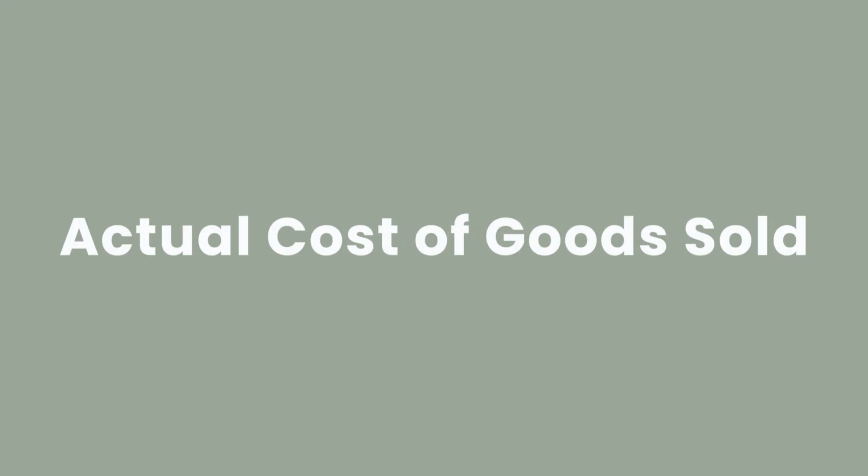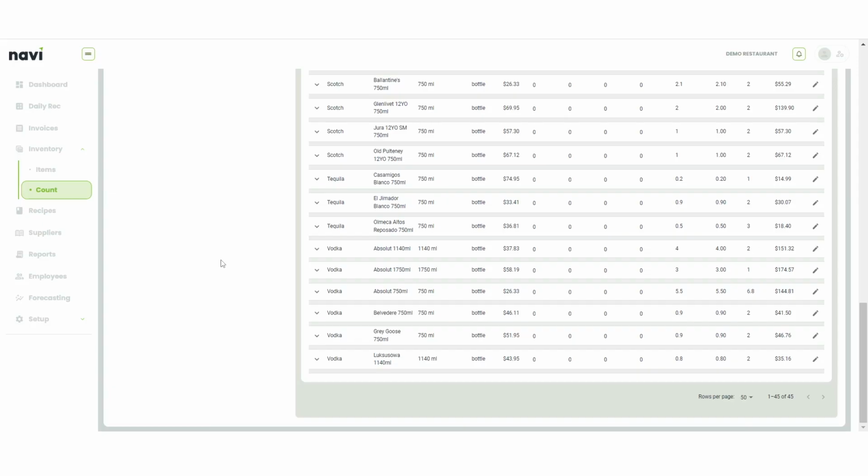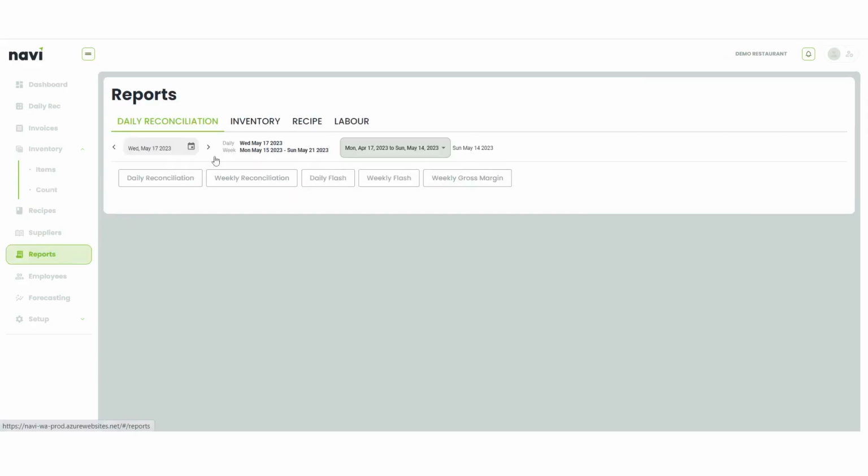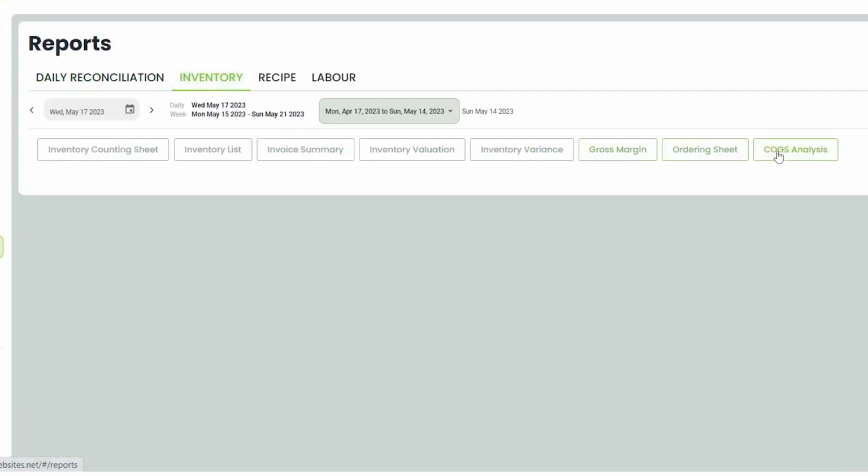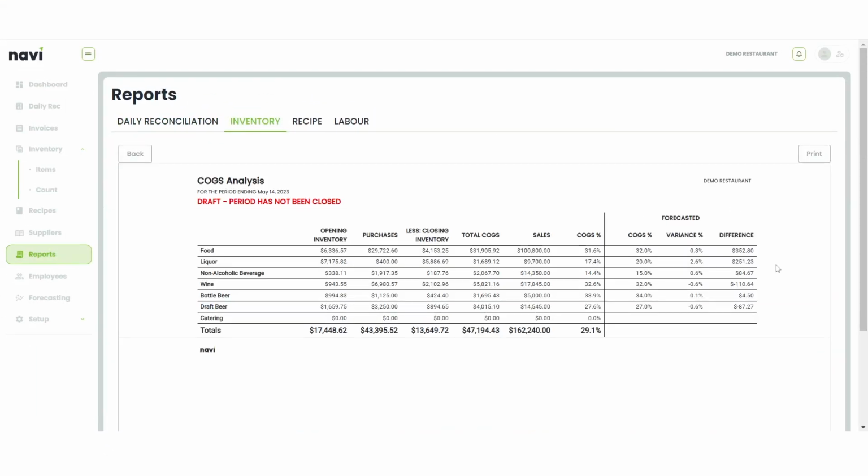Since we have now entered sales, purchases, and also finished 2 inventory counts, the cost of goods sold analysis will show our actual cost of goods sold percentage. This is the golden ticket number you're working towards. Now that you have your actual cost of goods sold percentage, it's important to understand your theoretical cost of goods sold percentage so you can compare the two and see if your actual is in line with your theoretical.